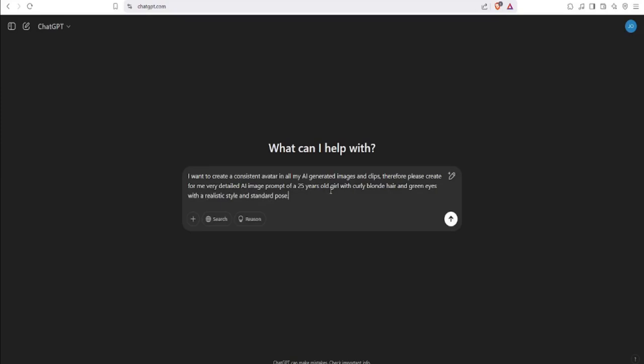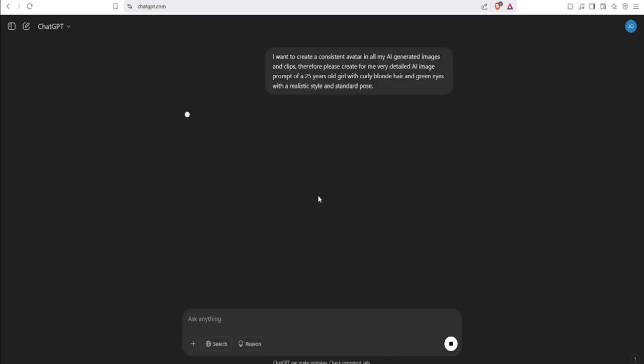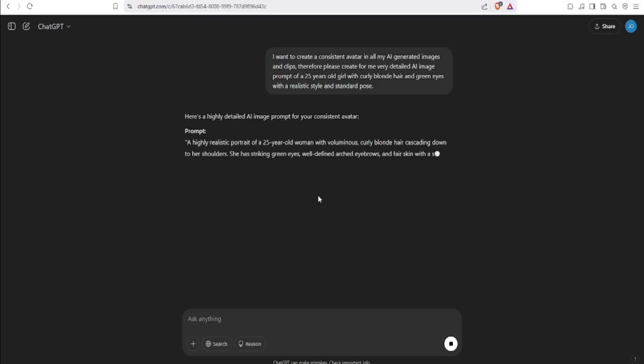Let's try to create one. I want to create a consistent avatar in all my AI-generated images and clips. Therefore, please create for me very detailed AI image prompt of a 25-year-old girl with curly blonde hair and green eyes, with a realistic style and standard pose.